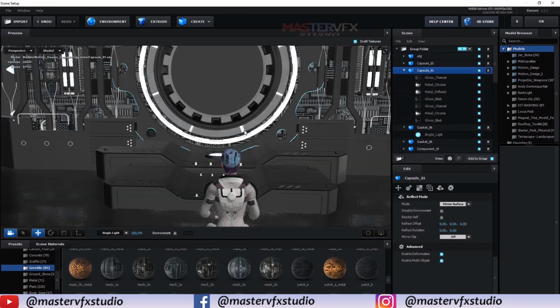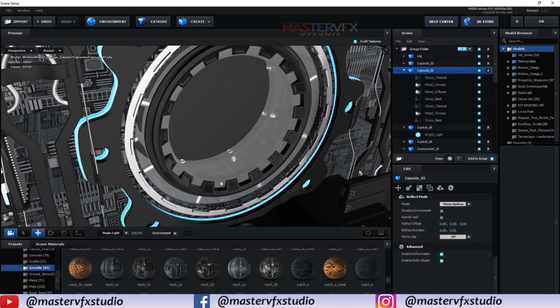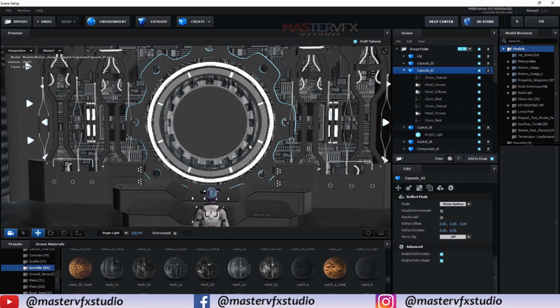Okay, and here for this bionic core, we are going to change the material. Here I'll use mesh 3A as a texture.